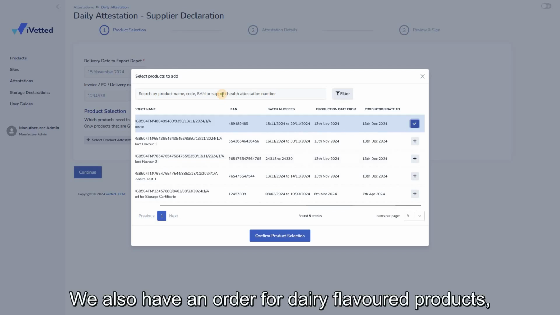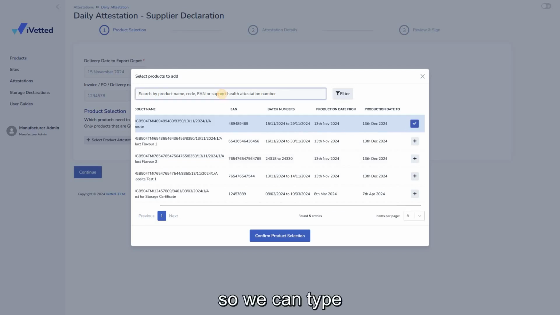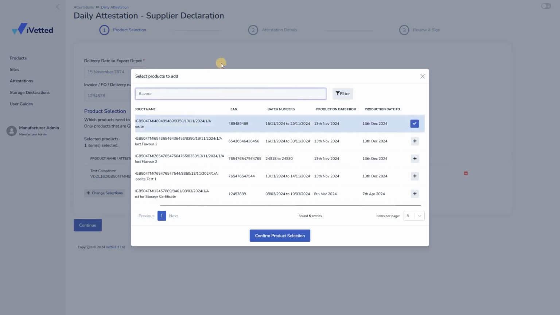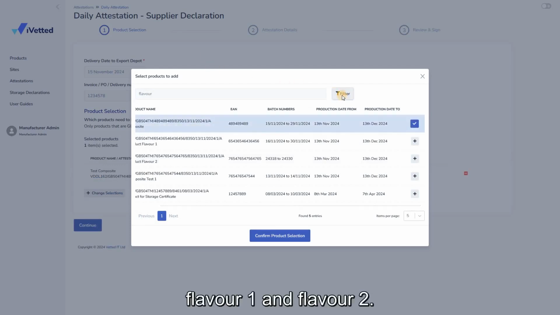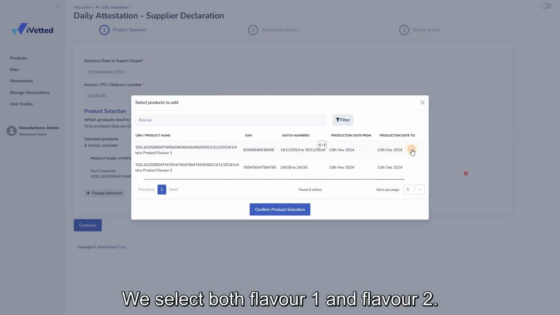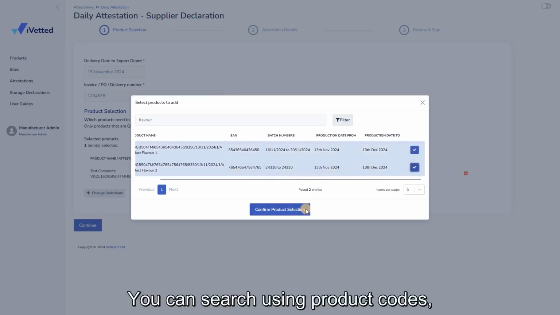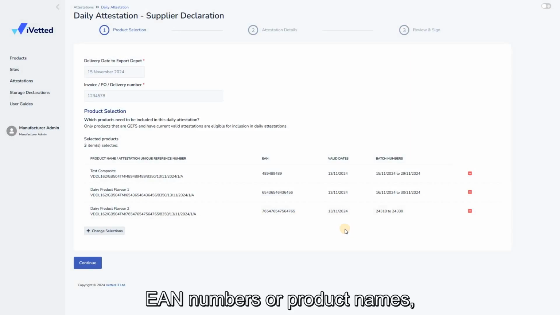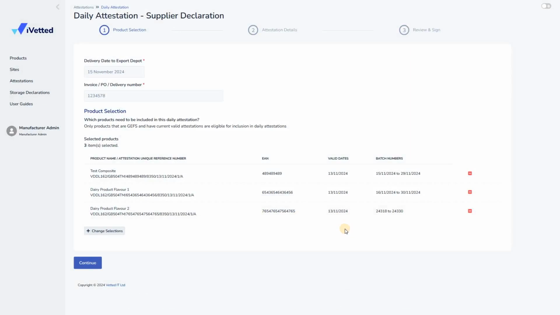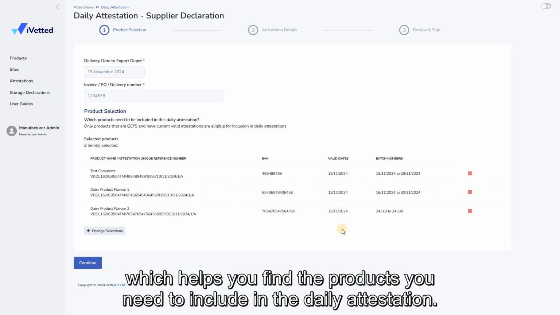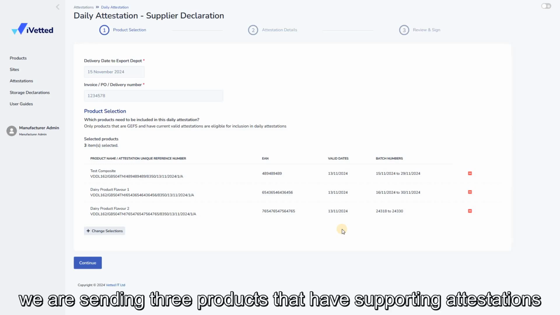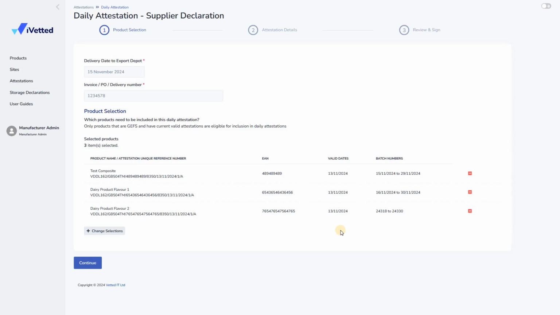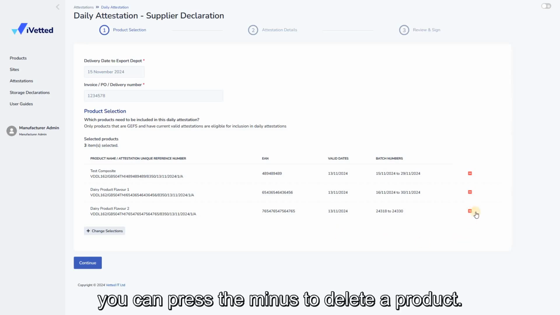We also have an order for dairy-flavoured products, so we can type flavour in the search bar, and we find flavour 1 and flavour 2. We select both flavour 1 and flavour 2. You can search using product codes, EAN numbers, or product names, which helps you find the products you need to include in the daily attestation. So, we are sending 3 products that have supporting attestations: a Test Composite product, Flavour 1 dairy product, and Flavour 2 dairy product. If you change your mind, you can press the minus to delete a product.